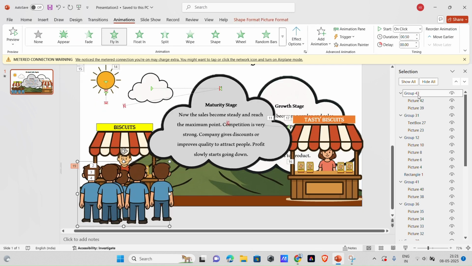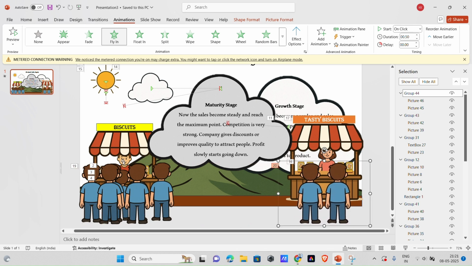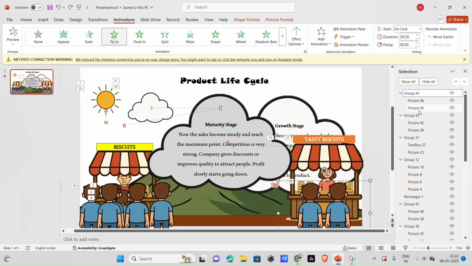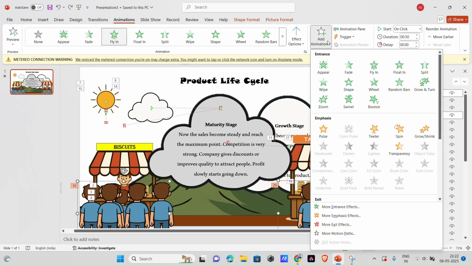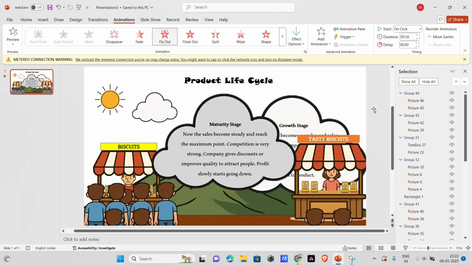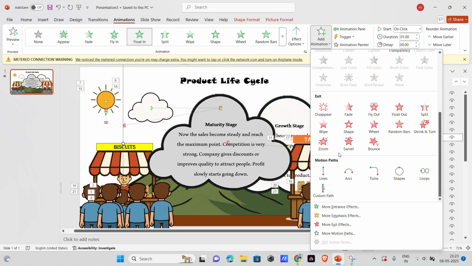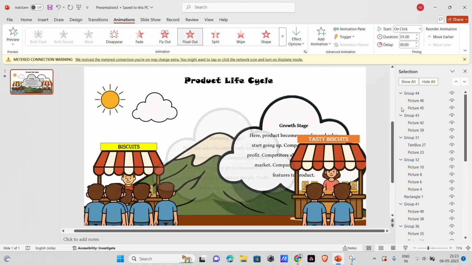Next, inside the selection pane, I copied the grouped image of the customer and duplicated it and placed it in front of the competitor's shop. Then I selected both the group of customers from the businessman side and its competitor side. Then added them exit animation as fly out. Afterwards, I selected the cloud and text box and added them exit animation as float out.